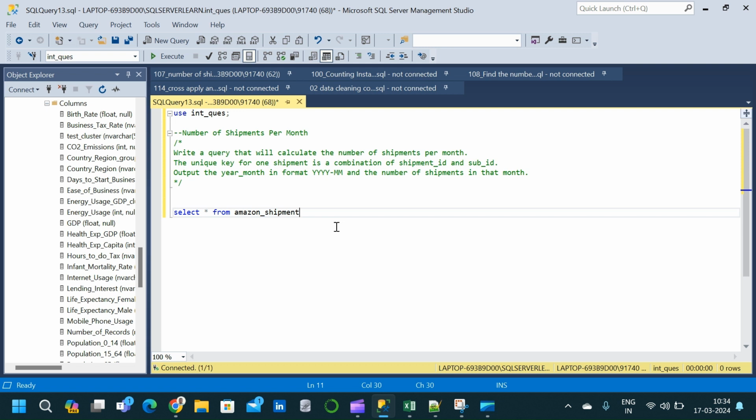In this video, we will solve a SQL interview question. The question is, write a query that will calculate the number of shipments per month. The unique key for one shipment is a combination of shipment ID and sub ID. These are the two columns which are present in our table.